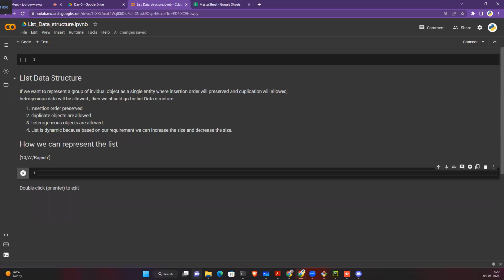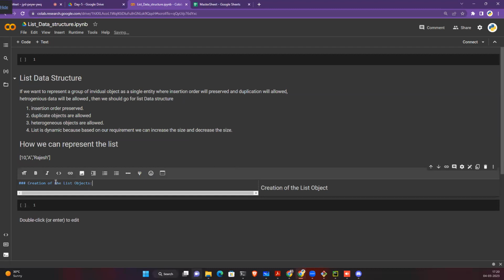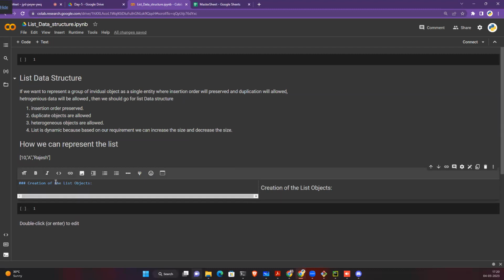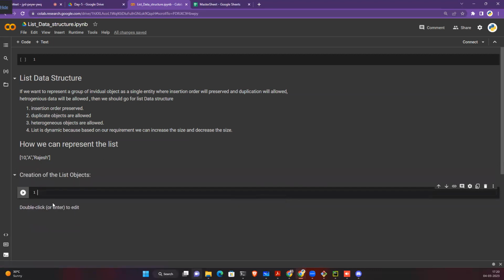Now, creation of list objects. Now let's discuss how to create a list object, right? So let me show you the creation of the list objects. See, number one, you can create like this. Let me show you here. List is equal to, sorry, list is equal to, like this you can create.